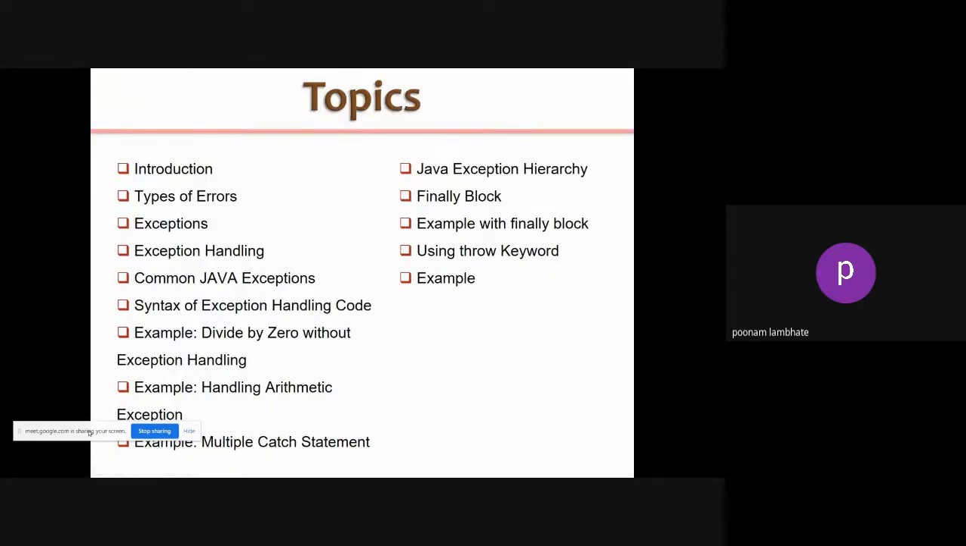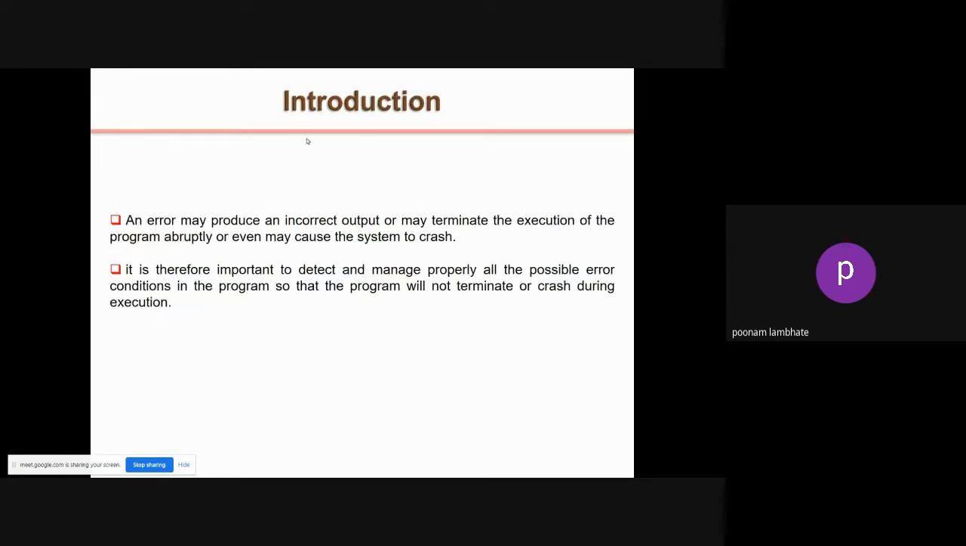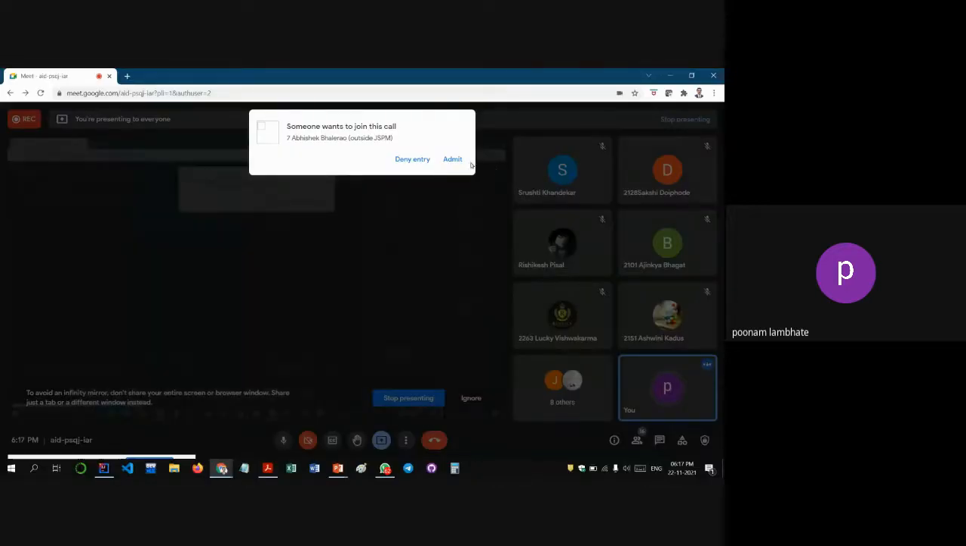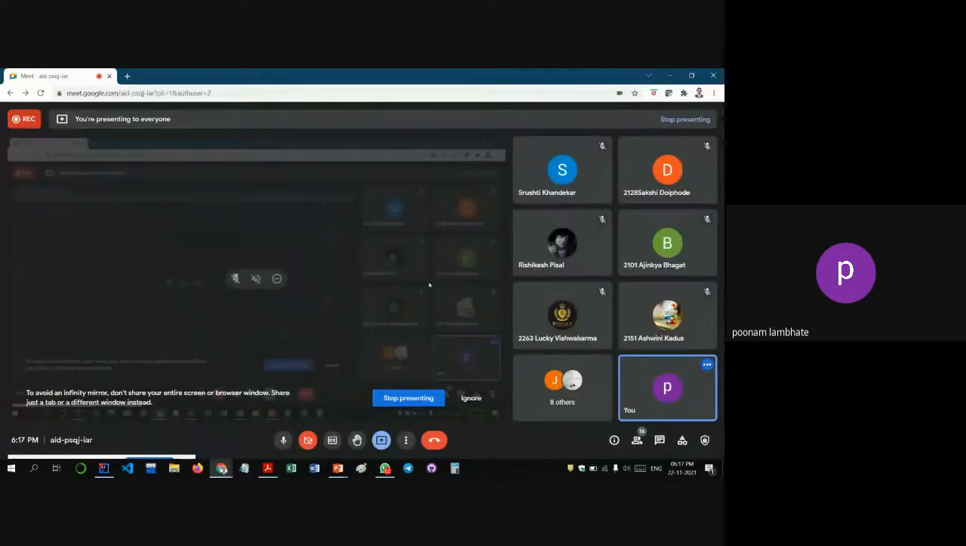So we have certain topics in this major topic. First of all, what are errors? Errors, as I said, can be either compile time errors or runtime errors. So basically, an error is something which may produce an incorrect output or some abrupt behavior which is not accepted and not expected.